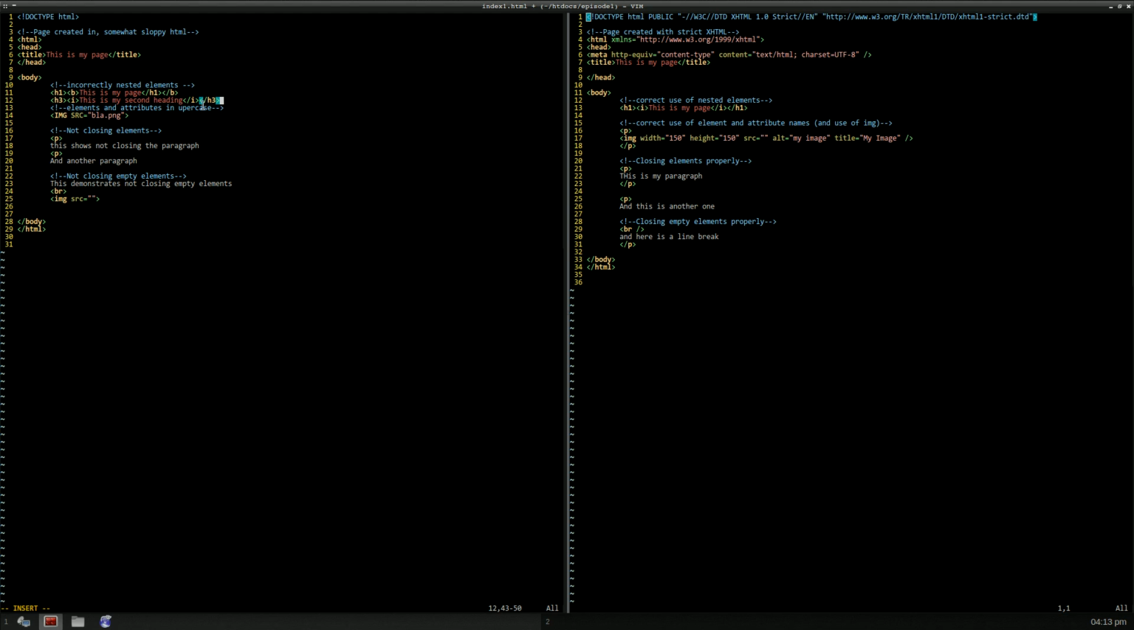Okay, so these are called nested elements. Basically you need to make sure that everything is in order. If H1 starts first, then it has to be the last to close. If bold starts second, then it has to be second last to close, and that's basically the gist of it.